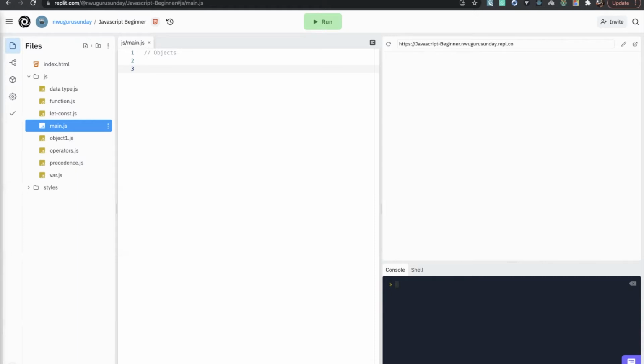And they also have some functions that they can perform. Something like starting the car, driving the car, braking, stopping. All these are functions that a car can perform, and we call them methods when it comes to JavaScript. You can refer to them as methods or functions.